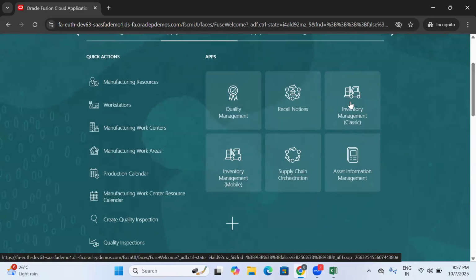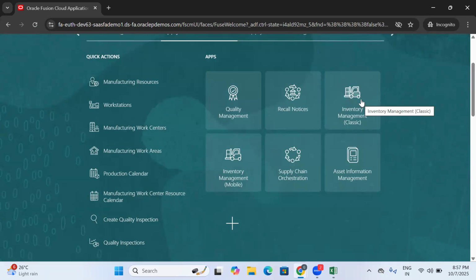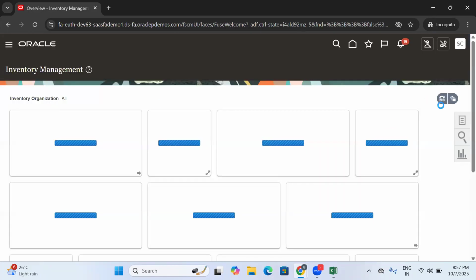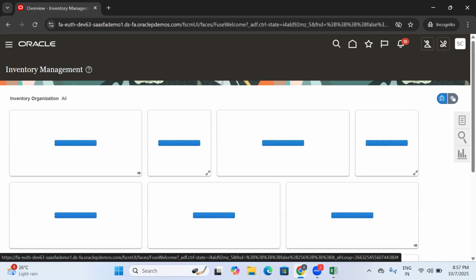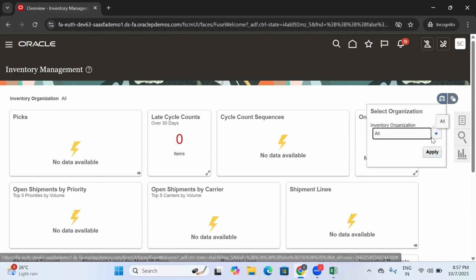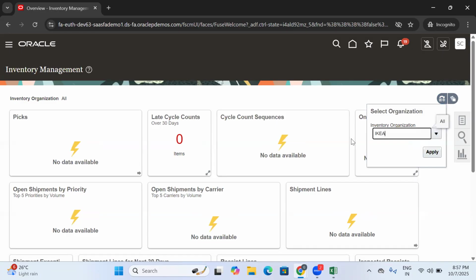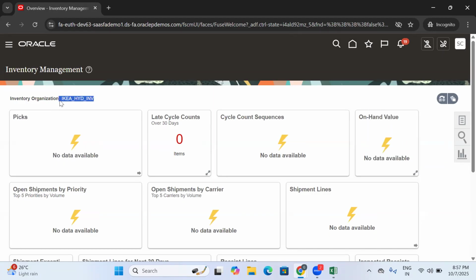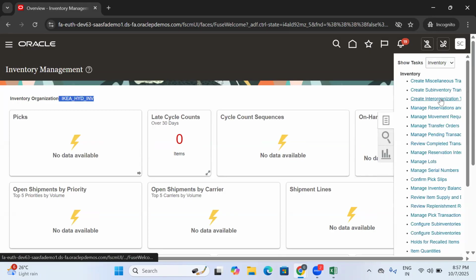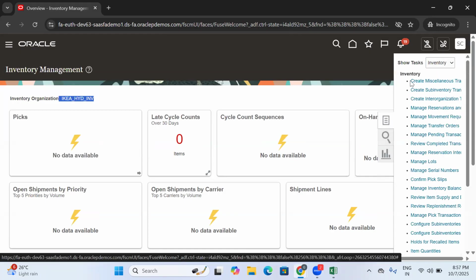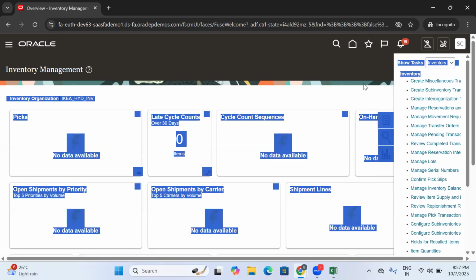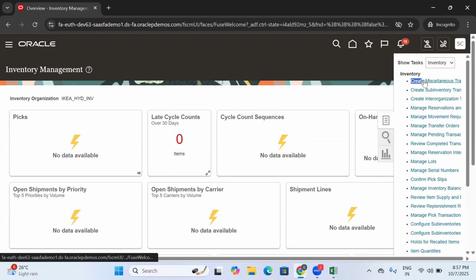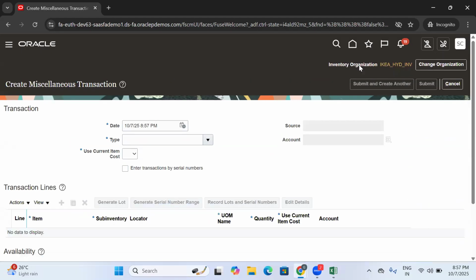So go to the supply chain execution, click on inventory management. Click here. IKEA Hyderabad. Select this. Now, IKEA Hyderabad. So what you need to do is increase the on-hand quantity. For that, you need to create a miscellaneous transaction. See, in this application, the miscellaneous transaction is on the Redwood page. Okay, so click on this. Okay, no problem, it is not connected to the Redwood page.